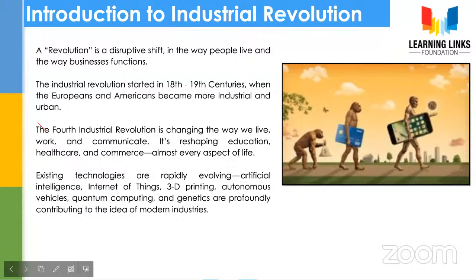So, introduction to industrial revolution. Everyone, watch this picture. By this picture you can see this is the first era, and then step by step we update something in our activity, in our culture, in our environment, and then we reach till here.